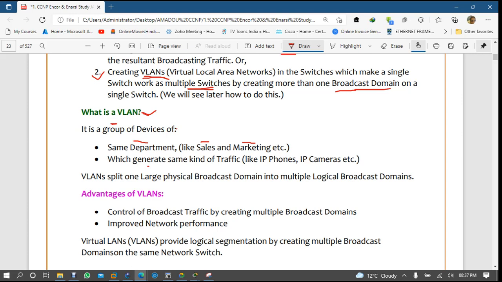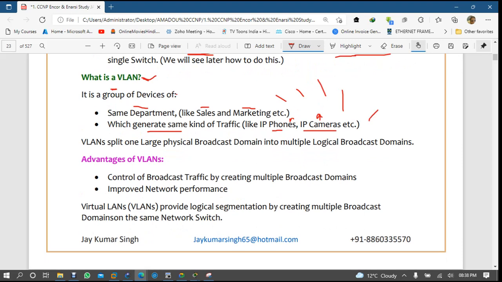And you can separate the same kind of process or traffic. Maybe in my company I have some users who are using IP phones, maybe I have some IP cameras in my organization. So let me create one VLAN only for IP cameras, only for phones, only for routers. You can create multiple VLANs to identify which type of traffic, and for whom, you are creating this small broadcast domain, right?